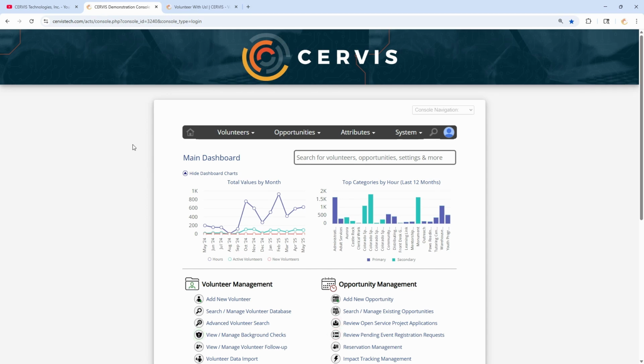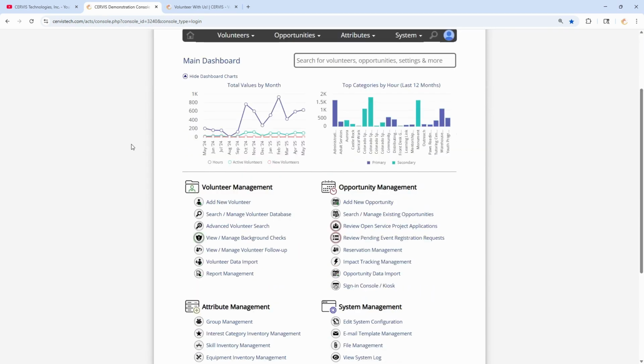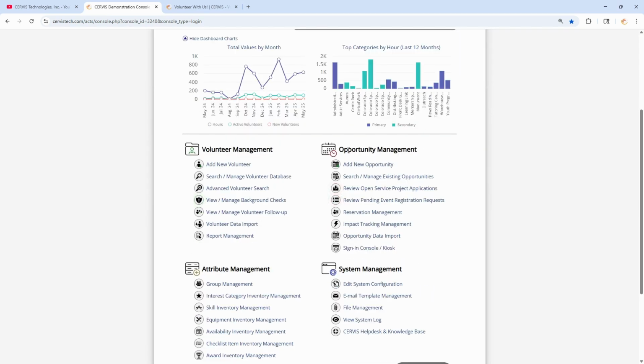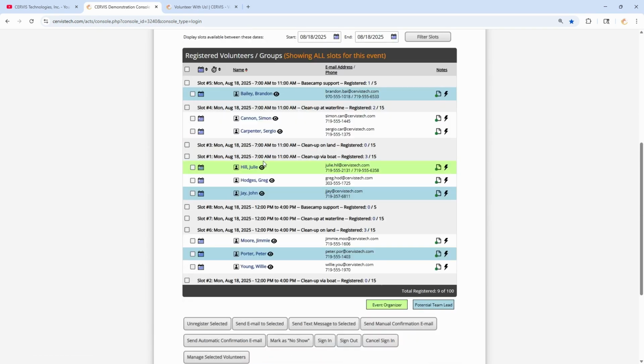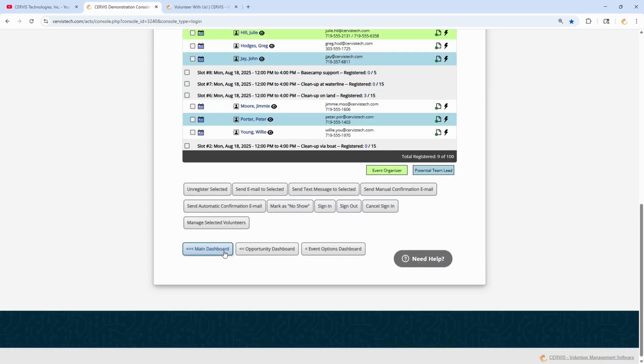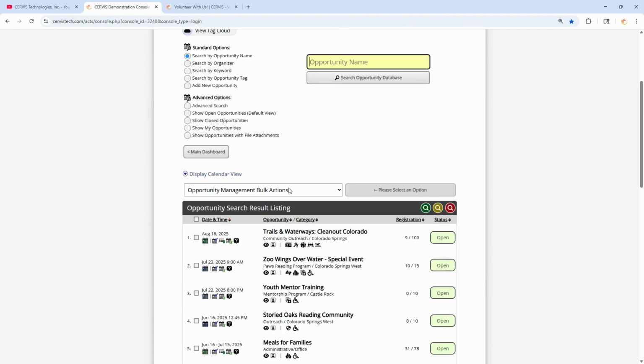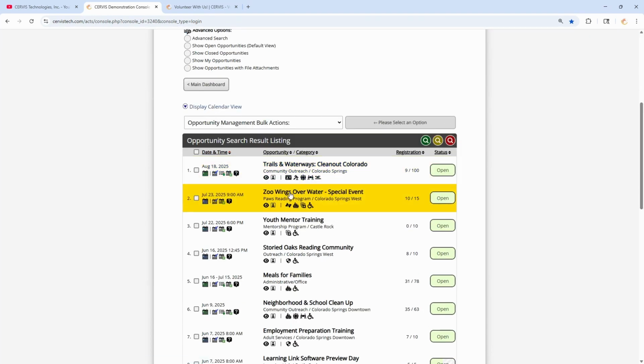So let's start off by defining what a registration represents. You may be familiar with working within your opportunities, searching and managing existing opportunities, and viewing registered volunteers for an event. Registrations are the entity that ties or links an individual volunteer or a group to a particular shift. It could be one time slot within a particular time slot event, or it could be a normal event. Either way, the registration is what links an individual or a group to one of those shifts.